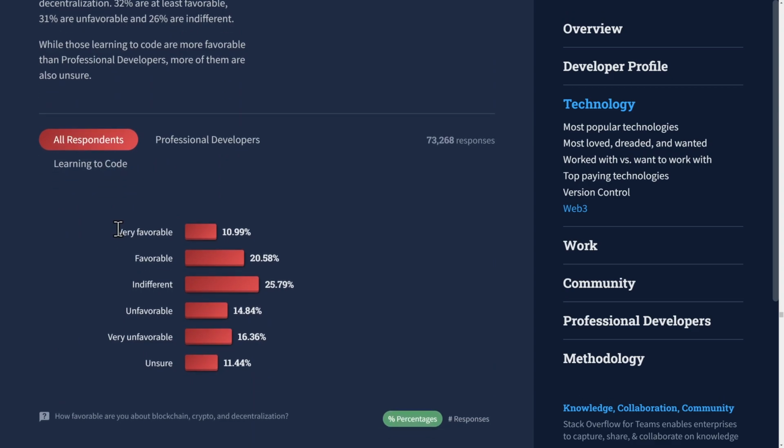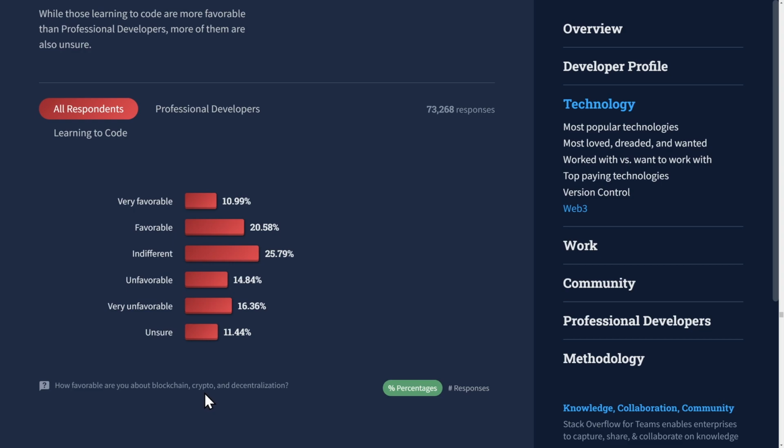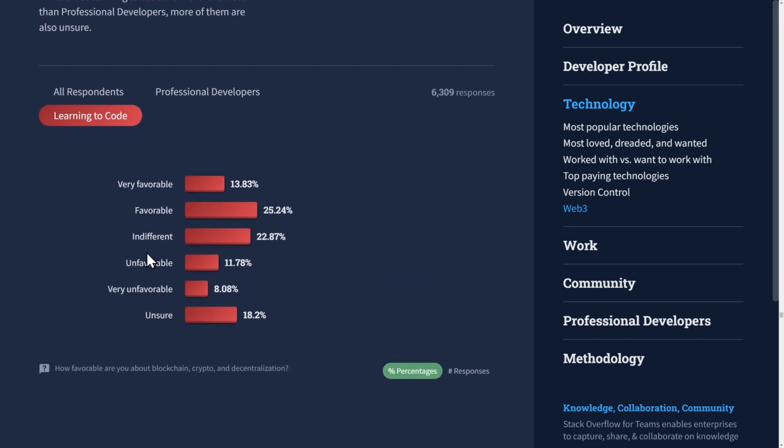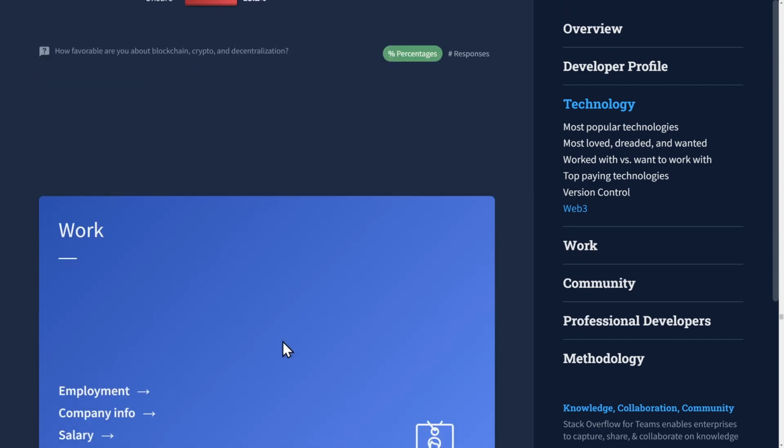Web3, blockchain. Okay, so this is... what is the question here? How favorable are you about blockchain crypto? And so basically, what do you think? Are you favorable or you're not? Looks like the majority are indifferent or favorable. For professionals, it's about the same. So that's good. All right. Blockchain, I don't think it's going away. I think it's going to be part of the future. So it's good to learn about it.